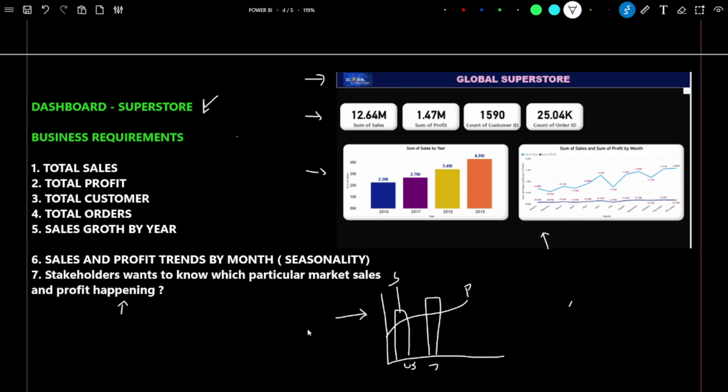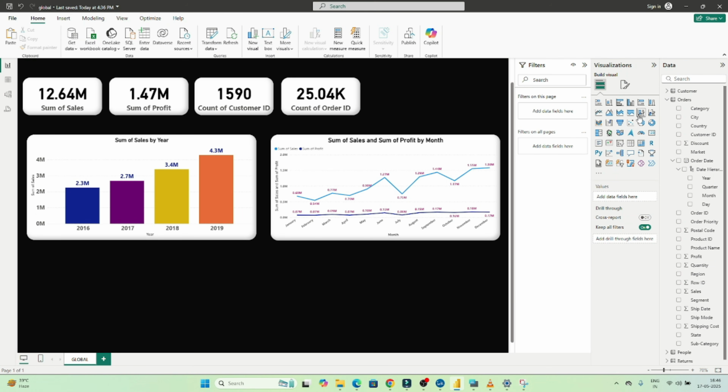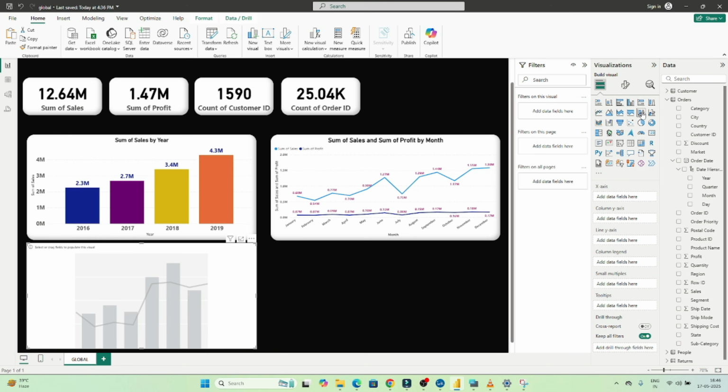So let me open Power BI Desktop. You can see in the visualizations pane we have the line and stacked column chart, and the line and clustered column chart. These are the two you can use to show the bar as well as the line chart. So I'll just select that. You can see it is coming now.